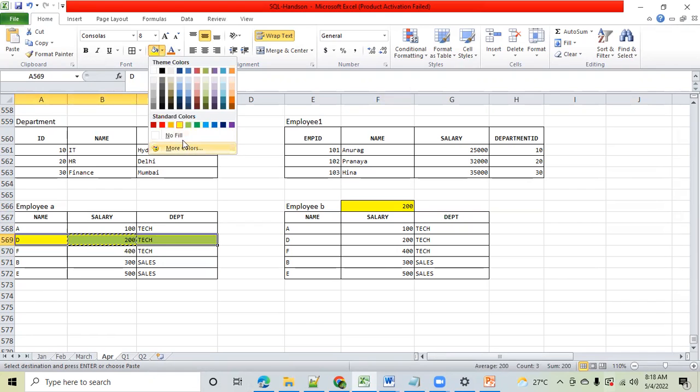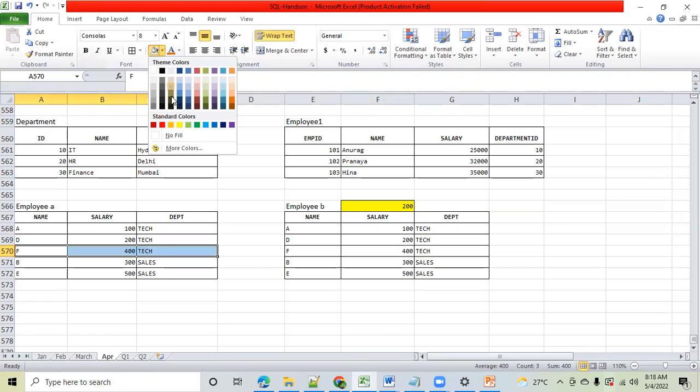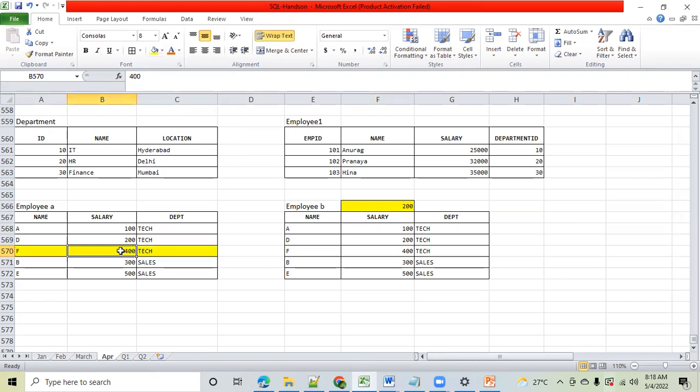Then what will you do? Next record. You will check this 400. Copy this 400 and put it here. Is this 400 greater than 100? Yes. But you should check with other records as well. Is 400 greater than 200? Yes. Greater than 400? No. 400 greater than 300? Yes. 400 greater than 500? No. So this also fails. Now let's move to the next record.